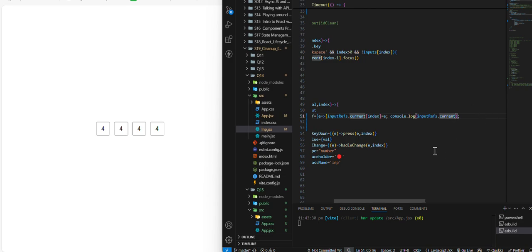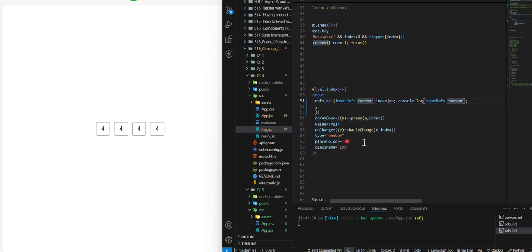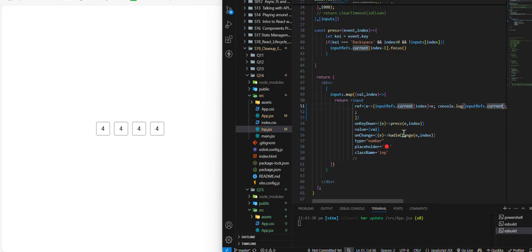Okay, so this was the stuff. The whole thing is that it provided a callback function in which we have passed e, so it gives us the reference of this input. And we are adding an index.